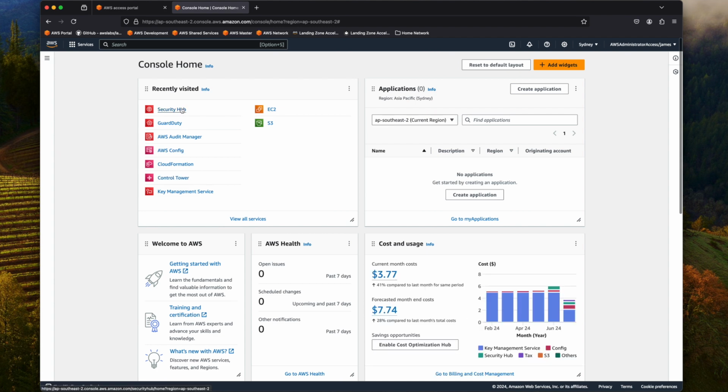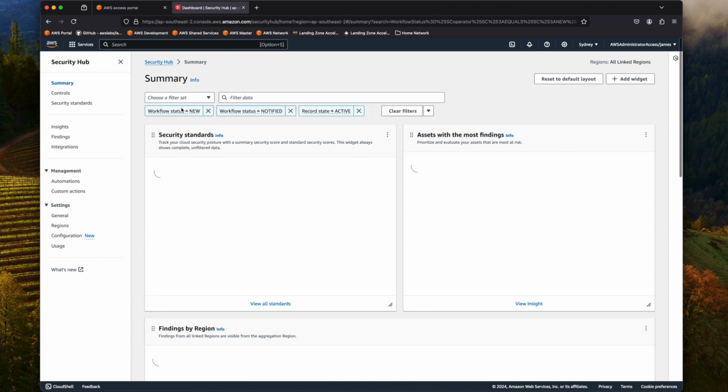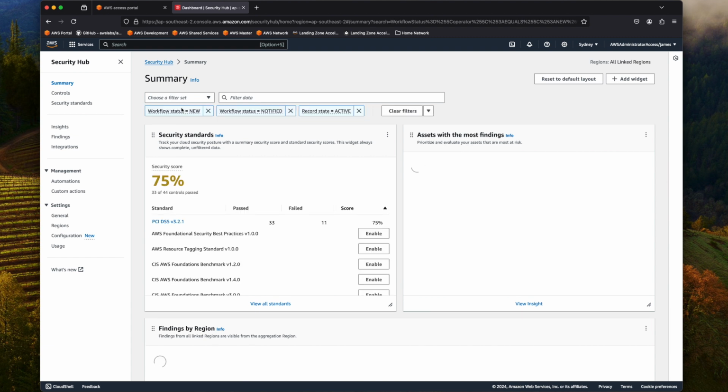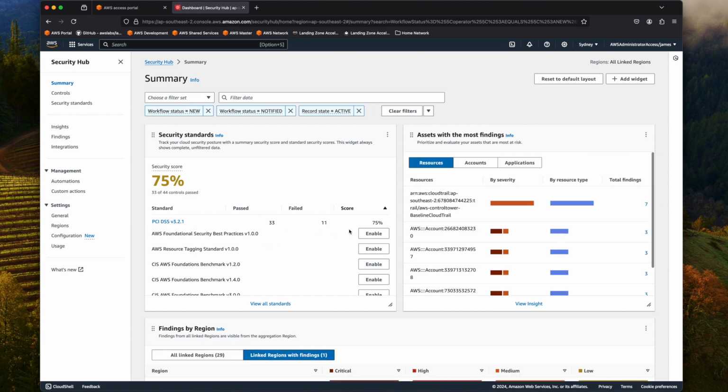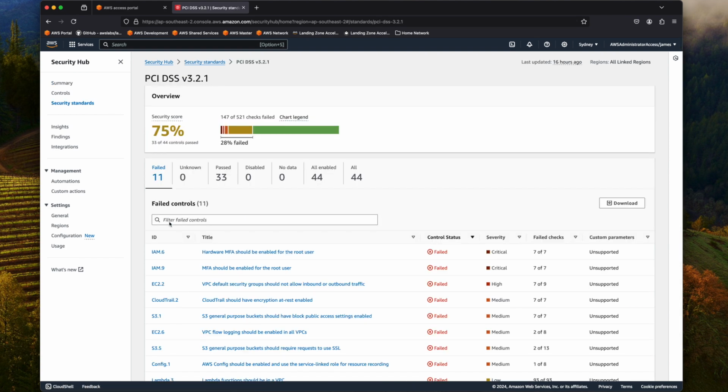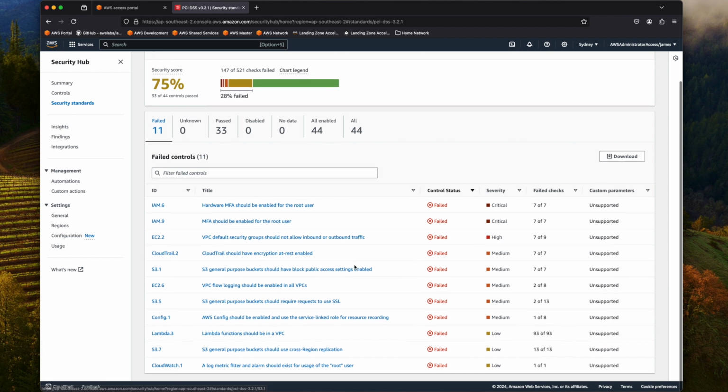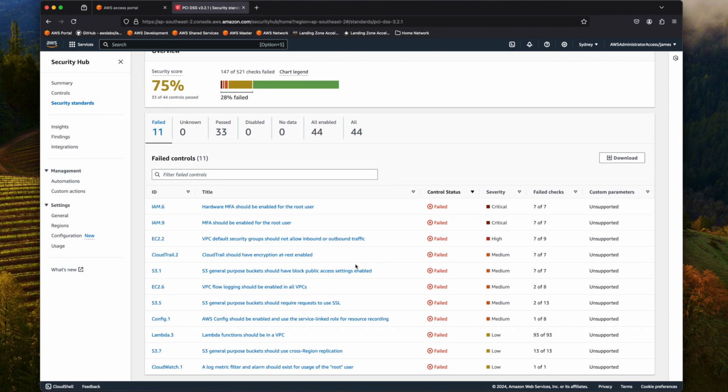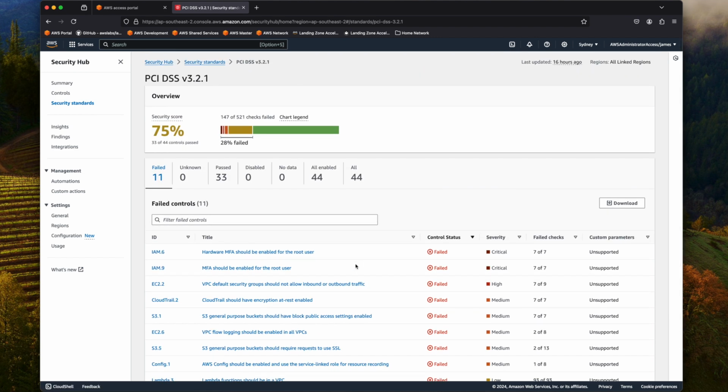All right, we're back here now. If we go into Security Hub, once it loads and we roll down, there you go. We can see that the PCI DSS standard has been enabled, and it's starting to pick up some results, which is awesome, showing that we've got a couple of failed, a couple of critical, high, medium. I better go fix those up.